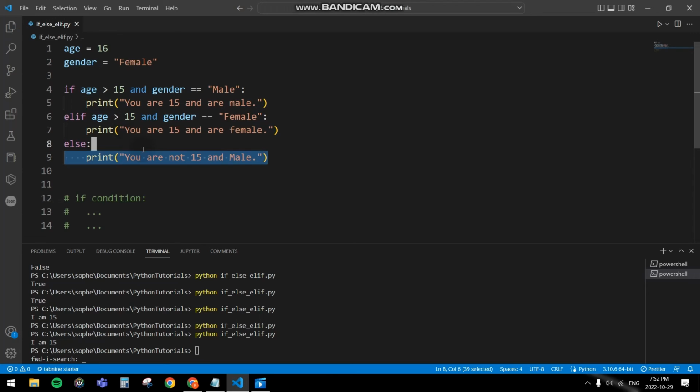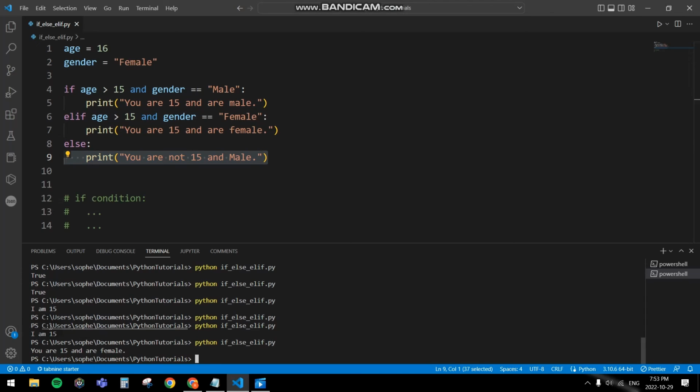And now if I am 15, instead of this condition being false and then jumping right over here, we're going to check this. And if ultimately both of these are not working, then the else will happen. So you can see how beautiful this is. So on this, you are 15 and are female. But when I change this to male, watch the magic. This print statement and this print statement will be ignored, but this will work because this condition is satisfied.